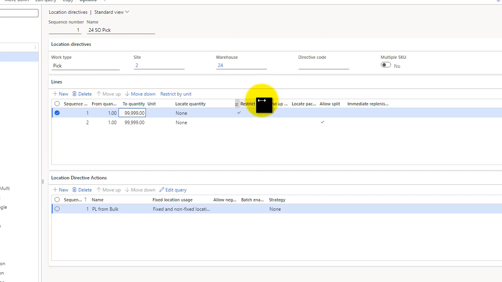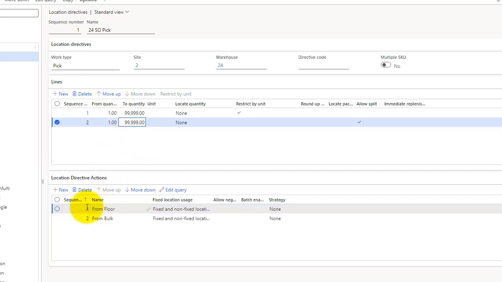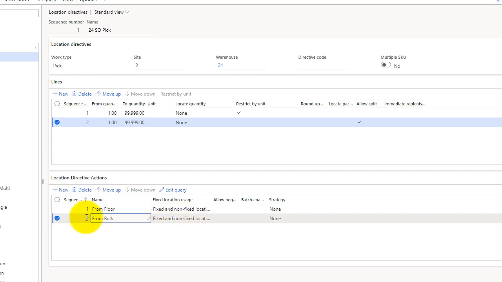And this is restricted by the unit, and again we are not allowing any split for this quantity. On the next line we are defining that for these 99,000, on this line we are specifying that from 1 to 99,999 the directives will be from the floor. You can pick from the floor, or if these are not available on the floor, then you can go to the bulk location and pick those from the other bulk related locations.